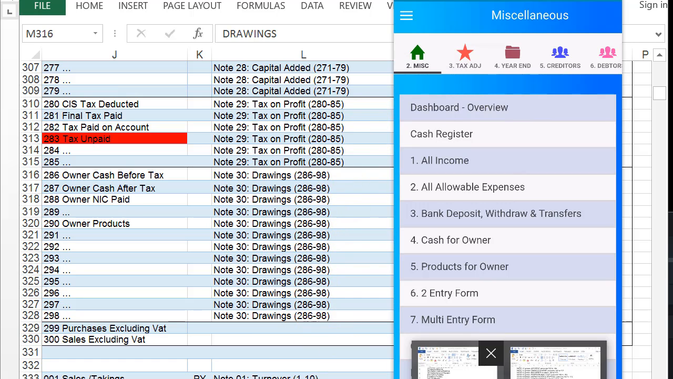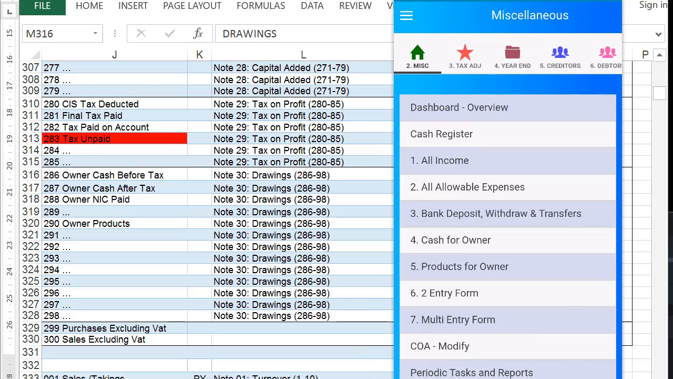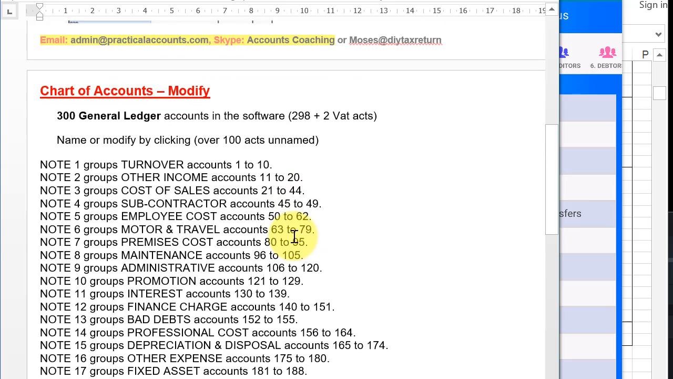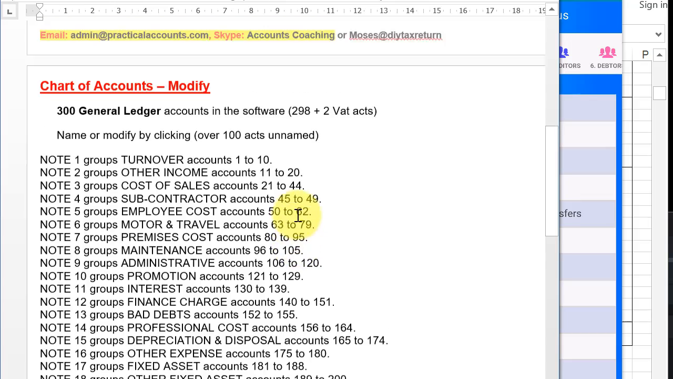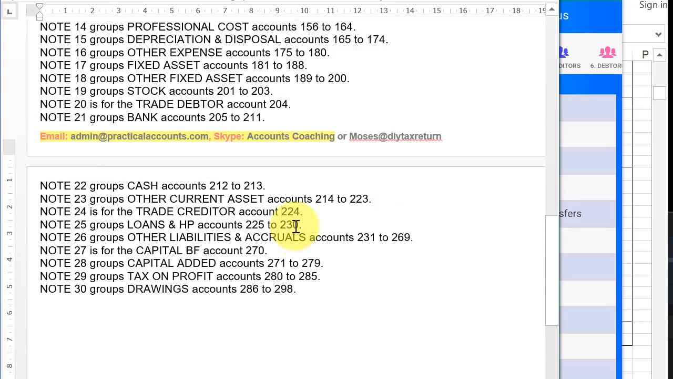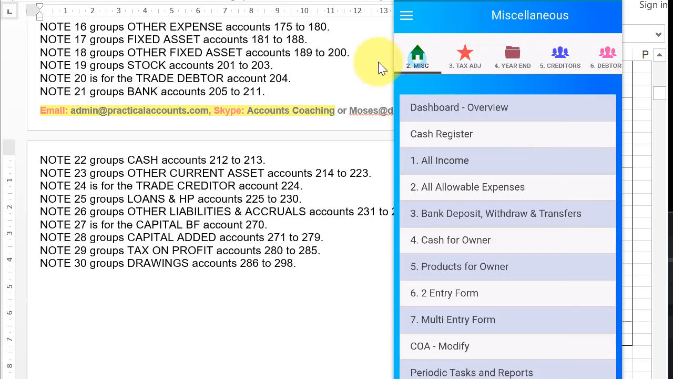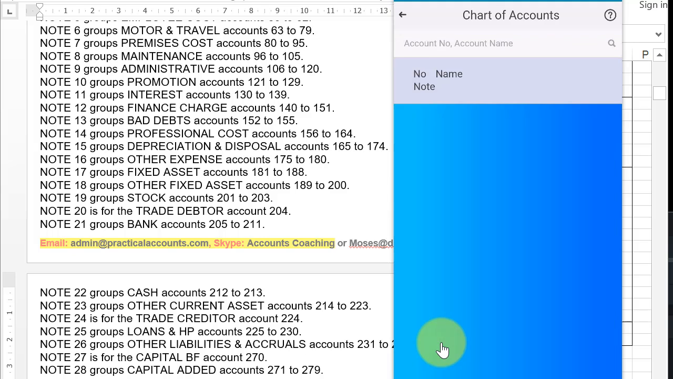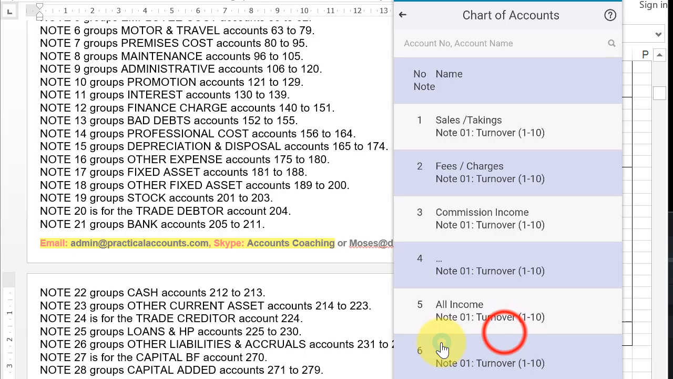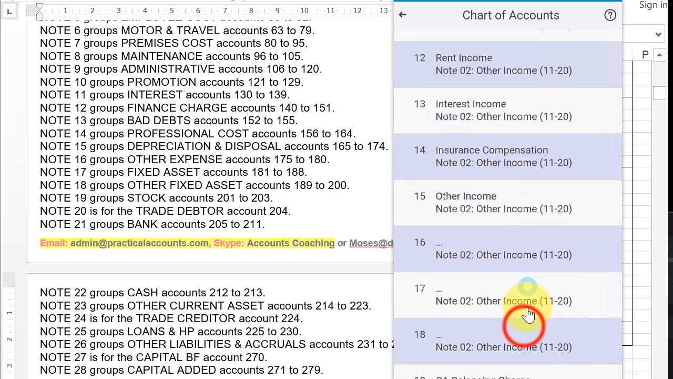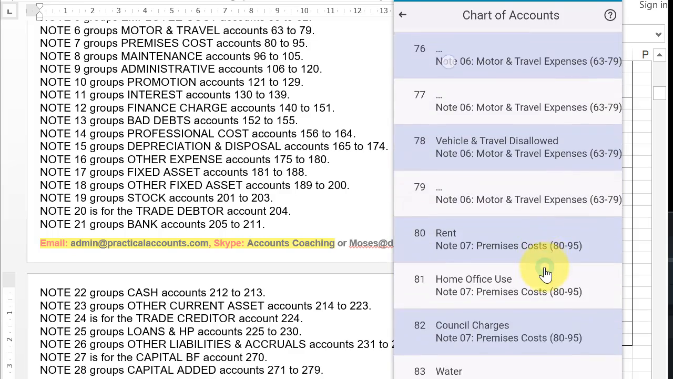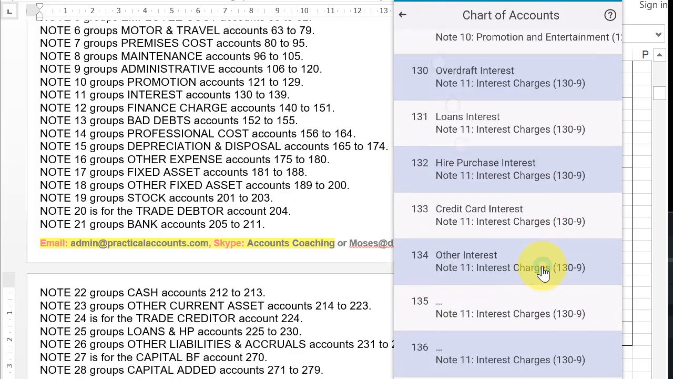Now the next thing to look at is the chart of accounts which is editable. That is the one that we can modify. Now we've looked at these groups and we go straight to the editable chart of accounts. We get to our device here. Now this one is found in the miscellaneous module, and you click this button here to access the chart of accounts editable. Now the accounts are arranged from number 1 up to 298. Most of the accounts are named.